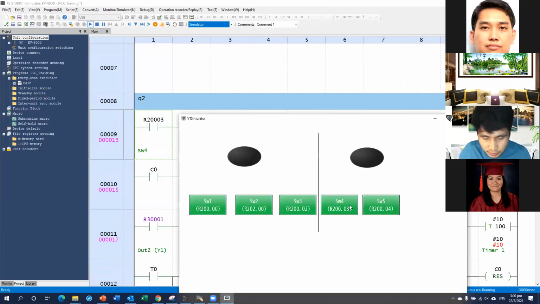Okay, and then I will press the switch 3. So it will work also. Okay. So also. So see, when I count, press 1, press 2. Okay. So that's it.